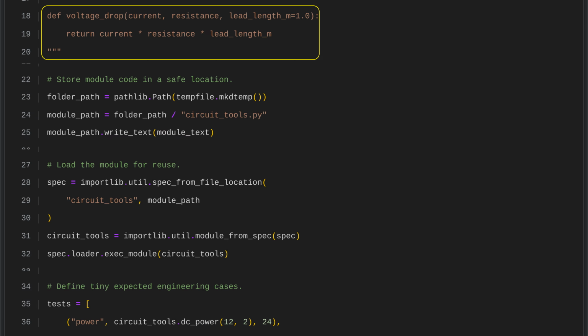The voltage drop function calculates the voltage lost across a conductor. It uses the current, resistance, and an optional lead length, which defaults to 1 meter. The result is current times resistance times lead length, giving the voltage drop for that conductor length.